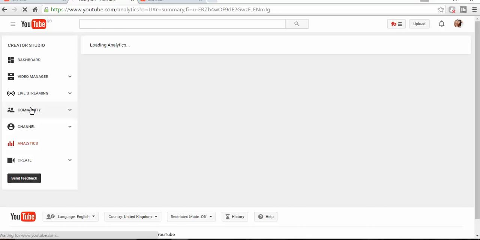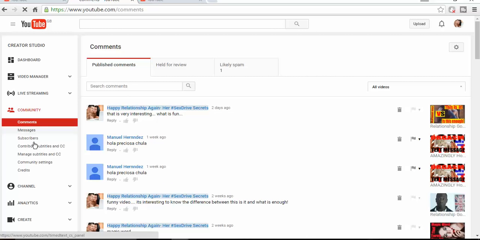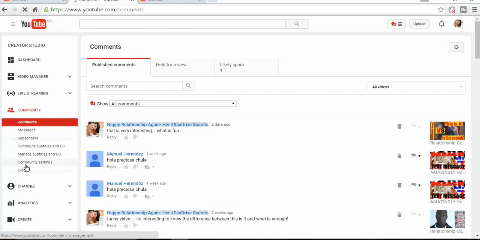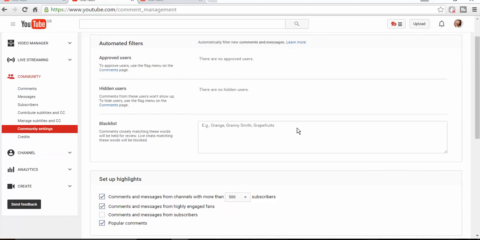Because in your community, you're going to be able to see or to approve the comments that you want to be visible, or you want not to be banned from your site. So we're going to community setting. As you can see, there's a few comments in there. And once you're in here, you've got the options.